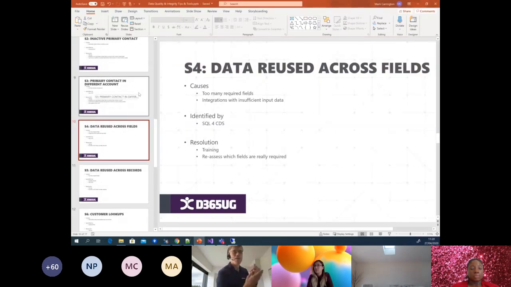So the resolution here really comes down to, again, training, if people are just being too lazy to put in the real information. You could try re-emphasizing why it's important, what processes that's going to drive further down the line.